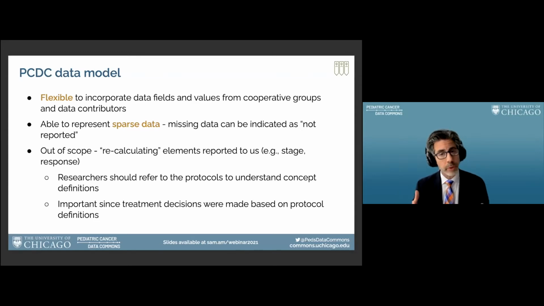And then it's up to the researcher to understand what protocol was used to collect the data and to understand the finer distinctions between data that were collected during different eras. And so that's actually an important part of the work we do, is making sure that researchers know when the data were collected, how it was collected, and what the definitions mean based on the protocol.